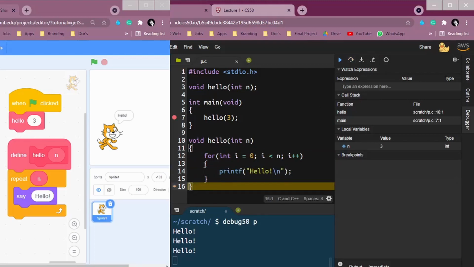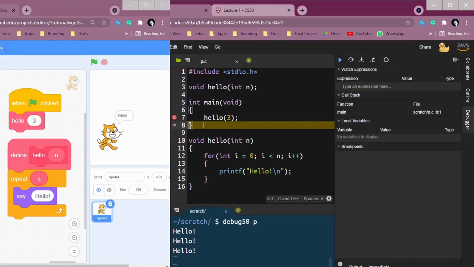When we finish the hello function, we come back to the main, and now we're going to get out of the main and finish our code, okay?